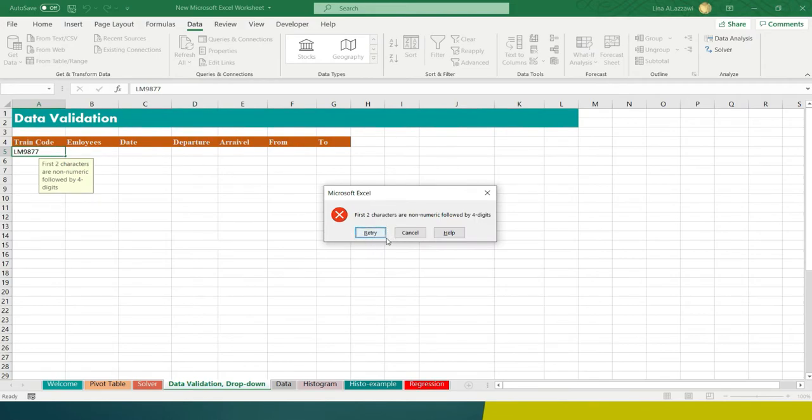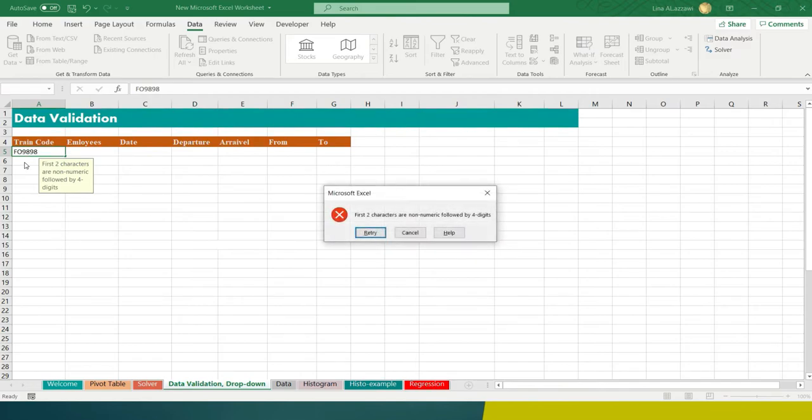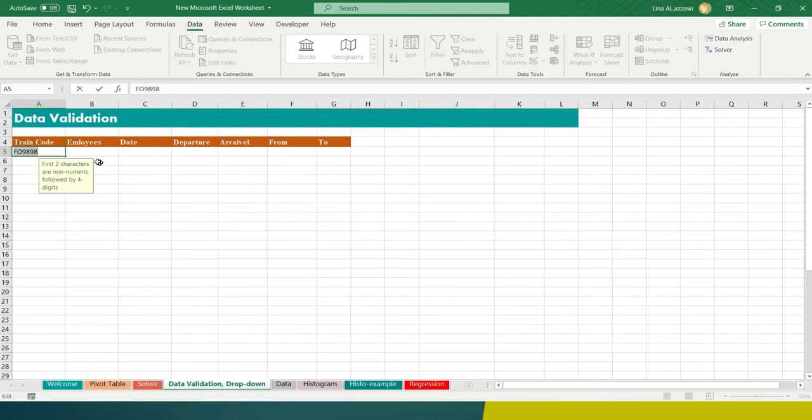So now it gave me an alert message. So if I write ft with 4 digits, accepted. If I change it, not ft, fo, it gives me a stop message. So I'll go back to ft.